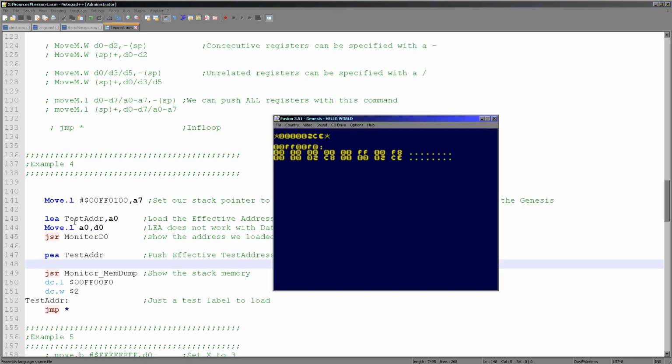So you can see here we've loaded the effective address of test address here, which is apparently 2CE. And then what we've done is we've pushed that address onto the stack, and then we've shown the stack contents here. And you can see this long here is indeed 2CE. So we've pushed the effective address of test address onto the stack. The important thing to remember about LEA and PEA is they work well with relocatable code and they're going to be a lot more reliable. So I'd strongly suggest you use those whenever you're using the addresses of labels within your code.